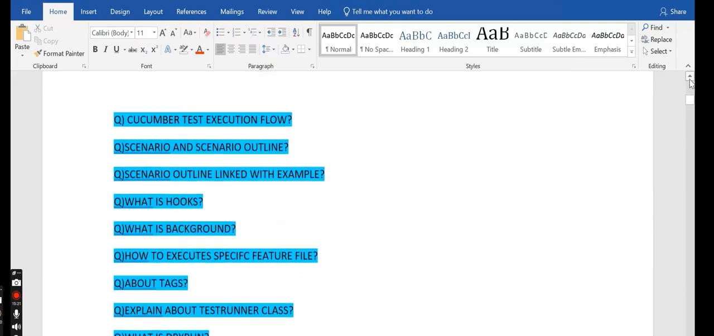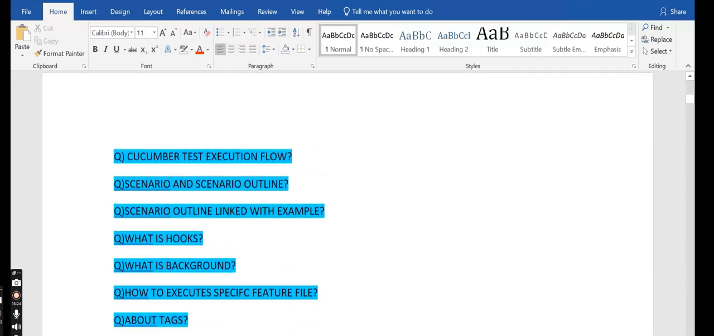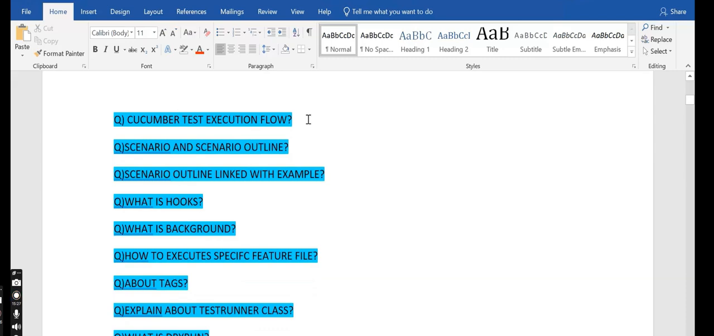What is the Cucumber test execution flow? So the Cucumber execution flow starts from the test runner class. After that the flow goes from the test runner class to the feature file, and from the feature file to the step definition. Do you understand? So the Cucumber test execution flow starts from the test runner class, then goes to the feature file and then to the step definition. Is this correct or not?